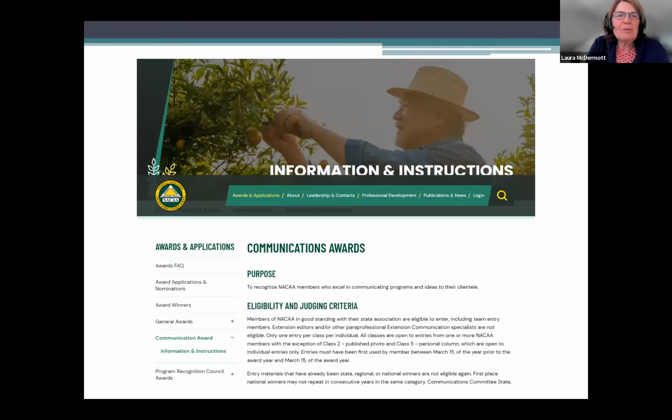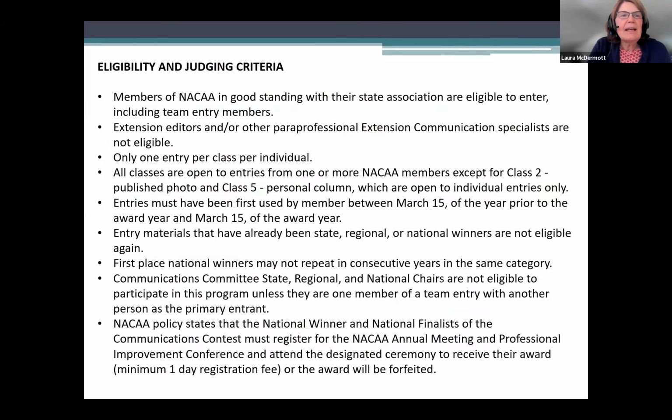So Dan showed you the actual website. It is much improved, really lovely, and kudos to those folks who work so hard on that. It just makes it a lot easier to find things. It's more intuitive and like other websites that we deal with. That page that he went to, the information and instructions page, is where you're going to find all of the information needed to help you put together your entry. So I just kind of broke down these eligibility and judging criteria so that you folks could look at them in one kind of a list, more or less.